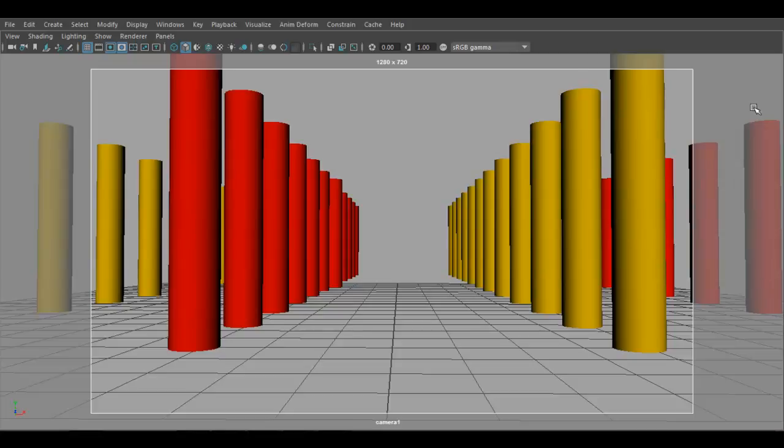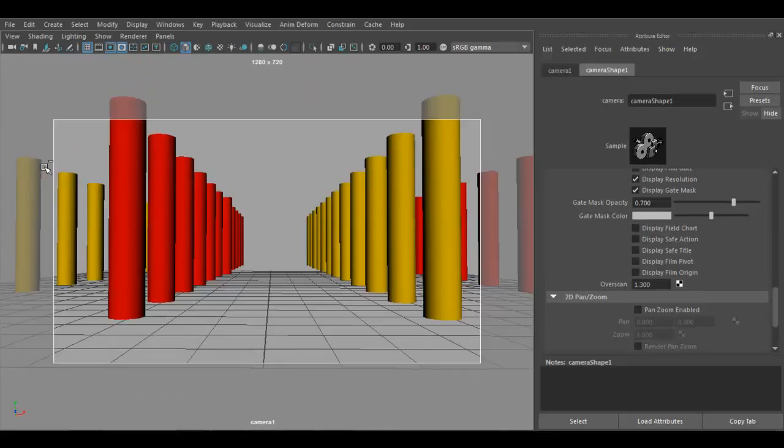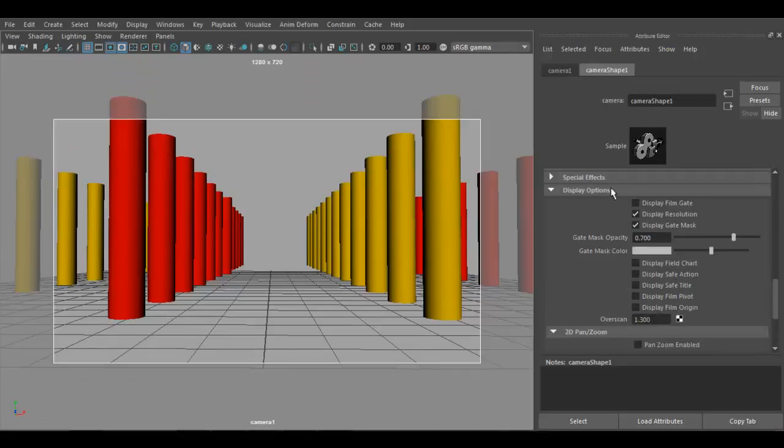After this film gate, we have this gate mask, which you can turn on and off by using this option over here. You can change the color and the opacity of this particular gate mask. To do so, just select the camera, go to attribute editor, and in the display options rollout, you will find the options of gate mask opacity and gate mask color.